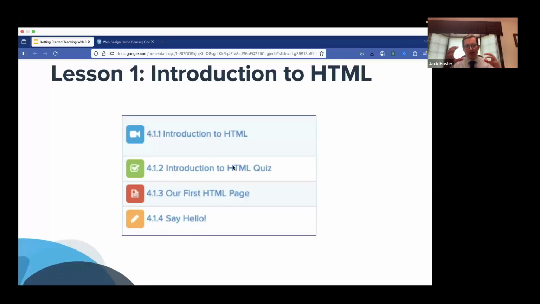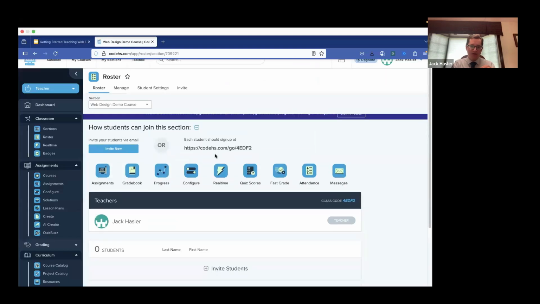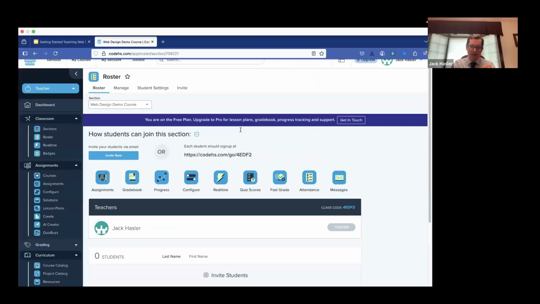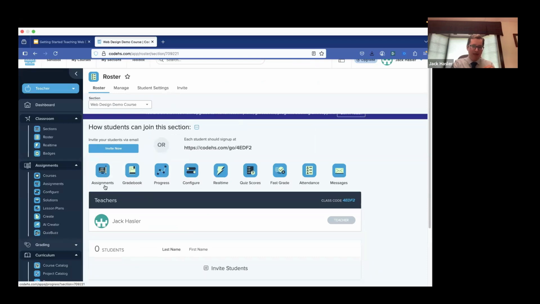So all of the modules are broken down into lessons, and it really varies from, well, usually more than one lesson, but 2 or 3 lessons all the way up to maybe like 20 lessons. I'll jump over to my demo course for a second. So here I've got a demo course set up. I don't have any students in it, sadly, but I can still look at all the assignments.